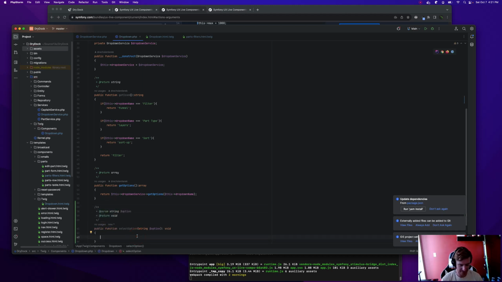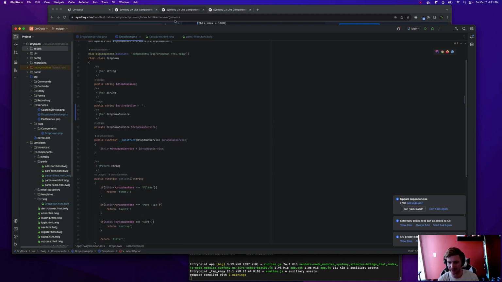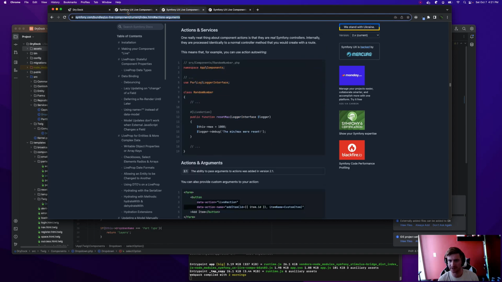And for now we're just going to do this active option equals option, and that's all we're going to do. But this isn't a live component, so it's not going to work. I kind of got ahead of myself just coding it out. We need to go back and do one more thing.